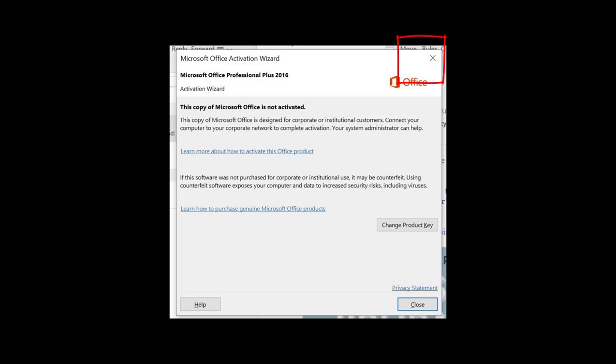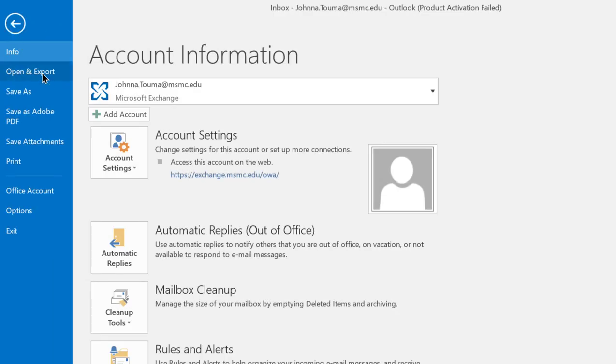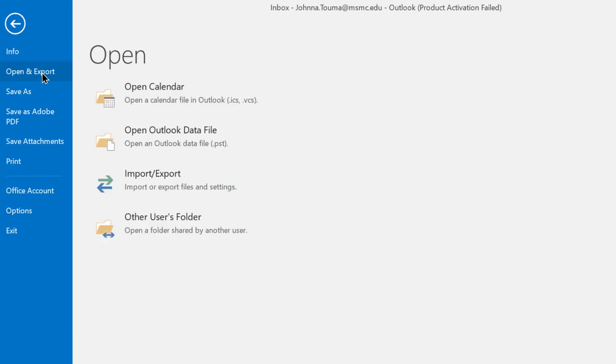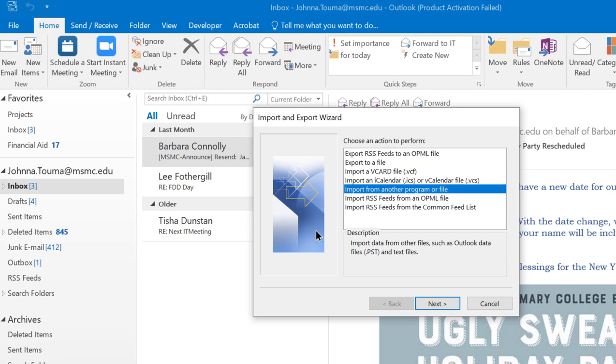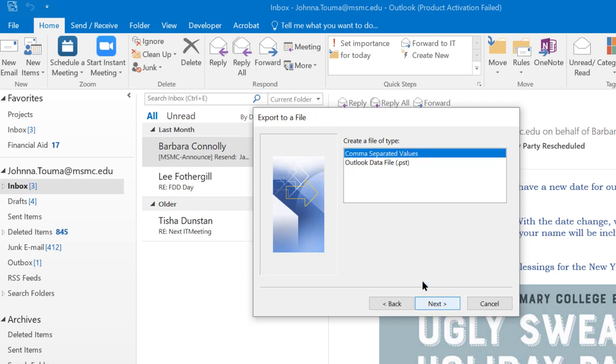If a box like this pops up, just close it by clicking on the X in the top right corner. Then go to File, Open and Export in the left menu, and then Import Export. On this screen, you want to export to a file. Hit Next. You want to make sure it's an Outlook data file, PST file.